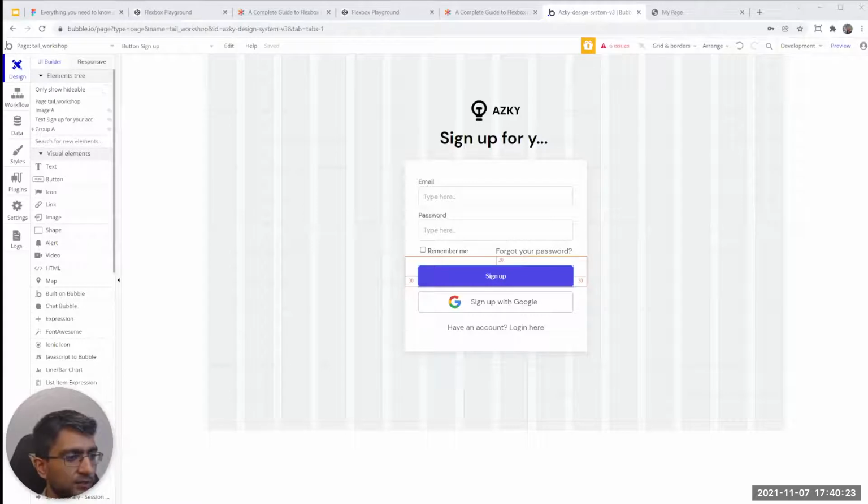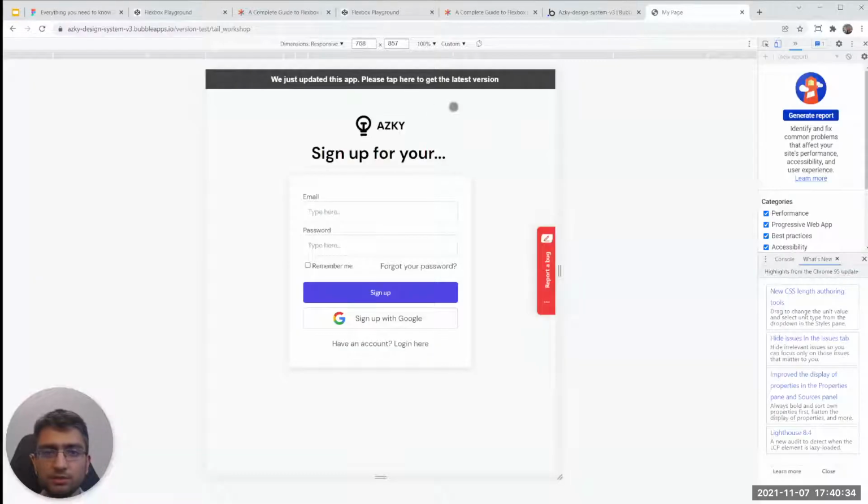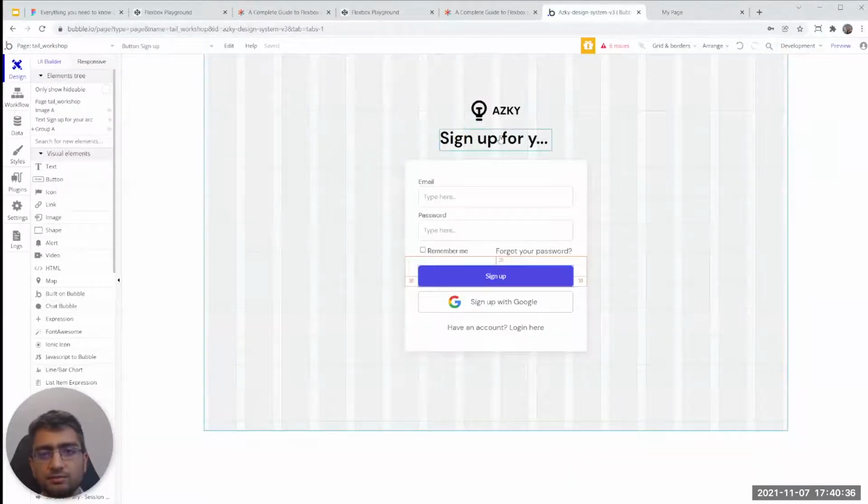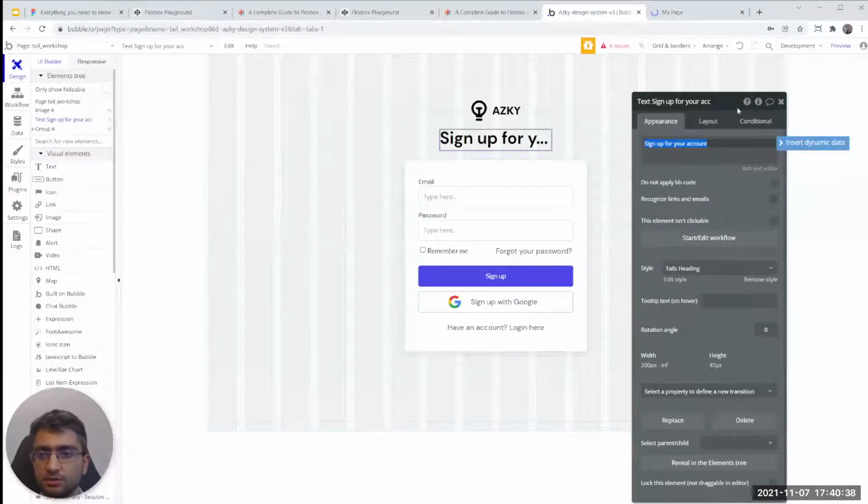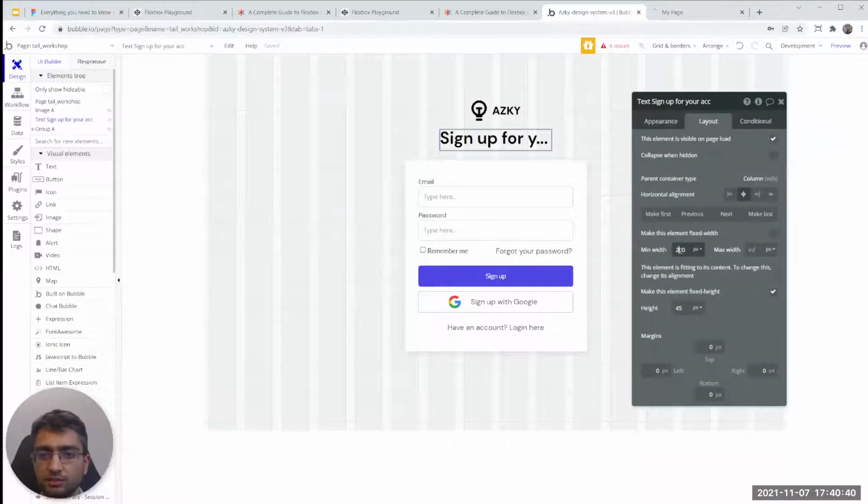Can you tell how focus groups work? I haven't played around with them yet, so I can't tell, I'm afraid. Heading was cut off. Oh, I didn't notice. No, this is not good. Thank you for pointing that out. This needs to be fixed. The minimum width is too little. Sign up for your account. Yeah, now it should be fine. Apologies.